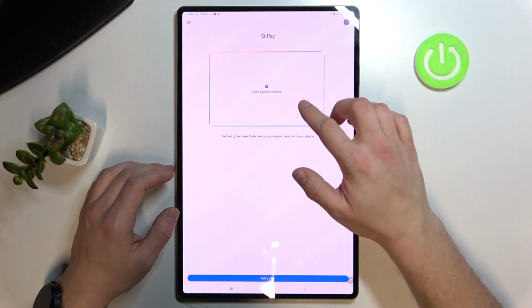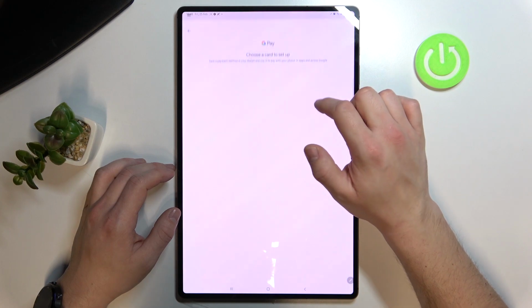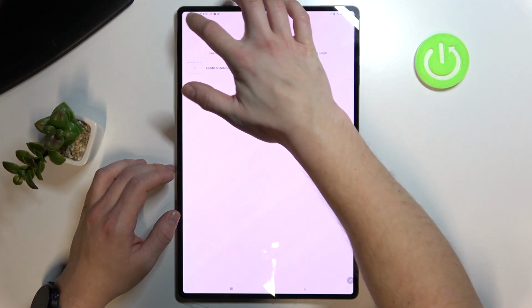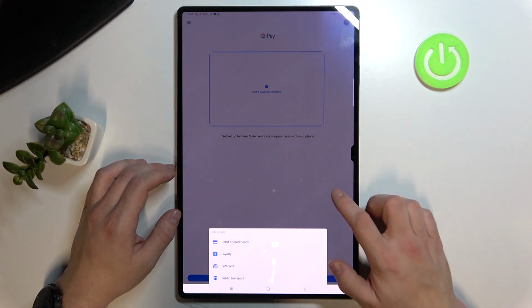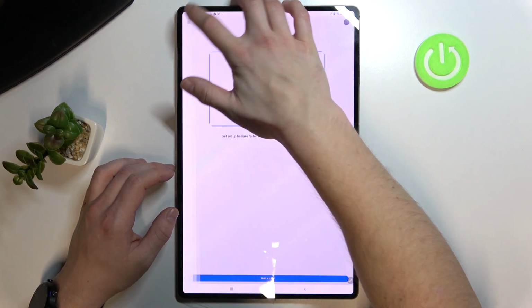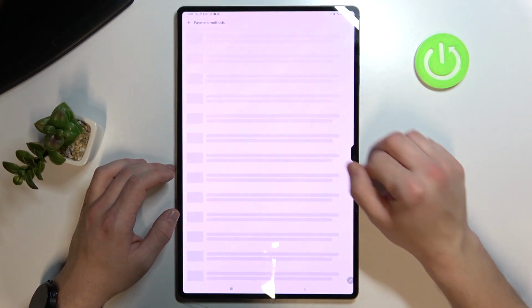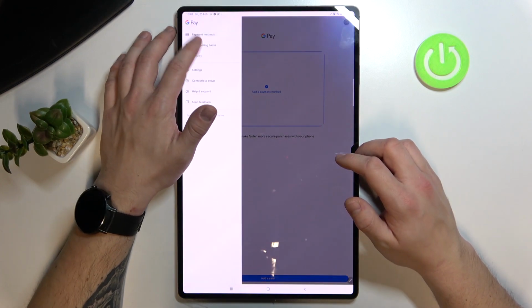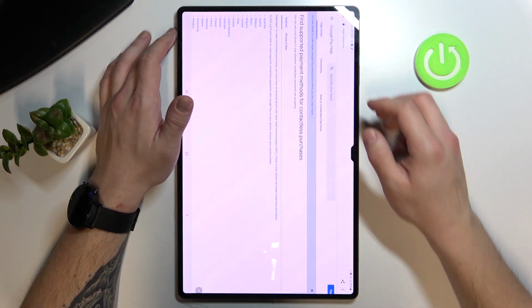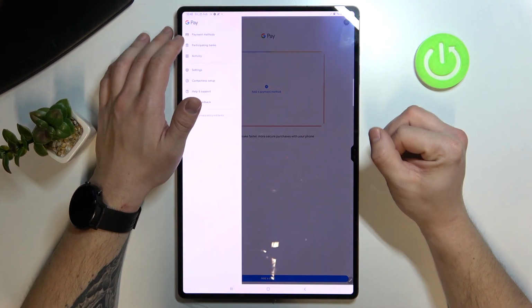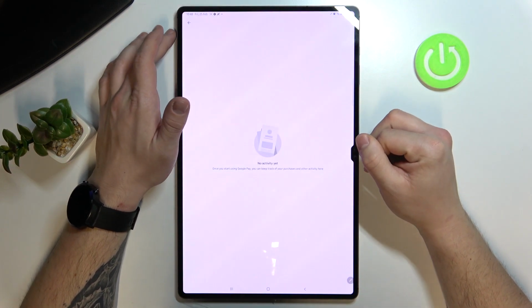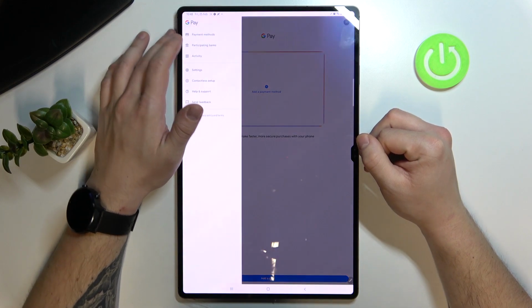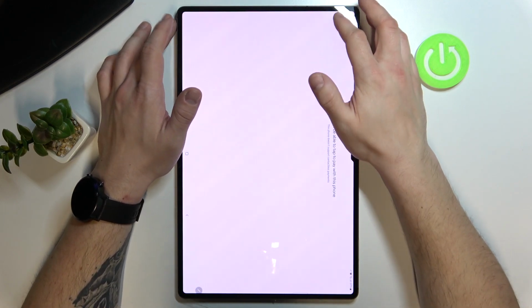Firstly, from here, you can add a payment method or add different types of cards. Then, you can manage all of your payment methods, check full list of participating banks and your activity. Then, we can go to Settings.